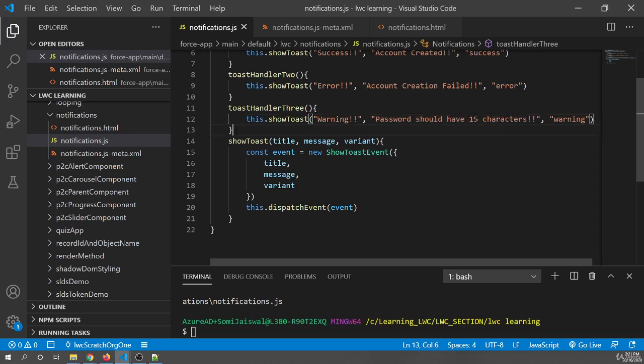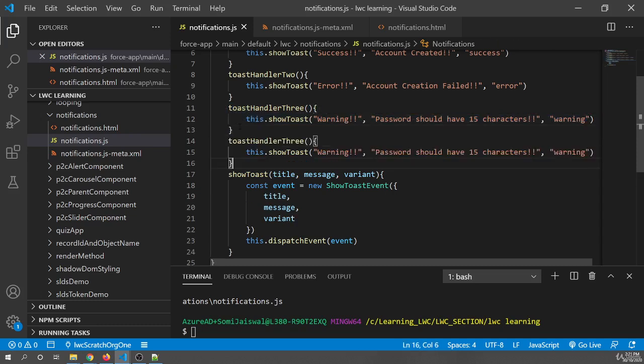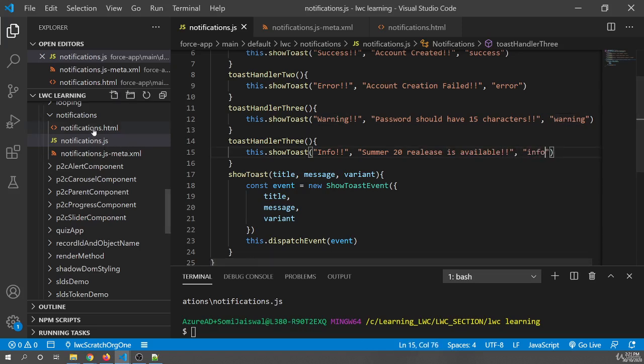Okay, and similarly I'll create another method that is of type info. So we say information should be, you can say, Summer 20 release is available. Okay, and it should be of type info. So this method name should be toast handler 4.